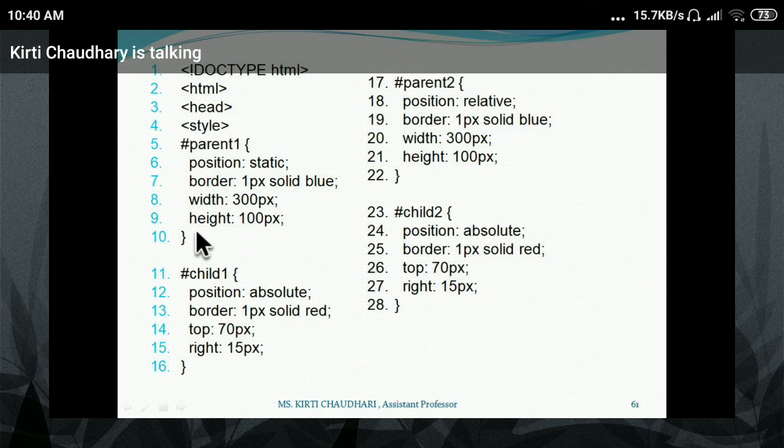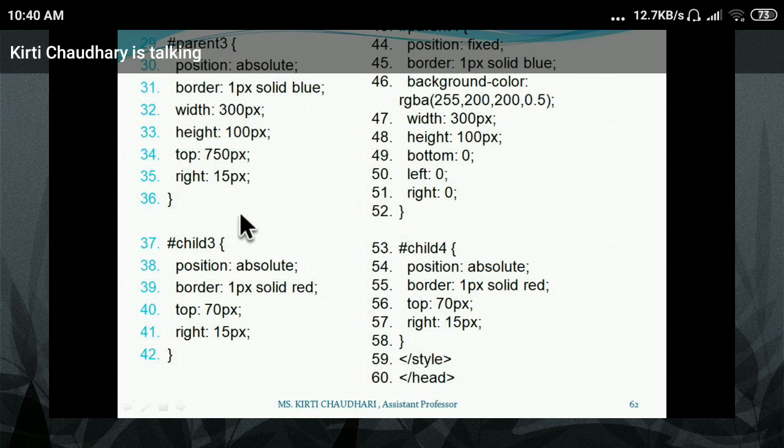So for this, I wrote the program. Try to understand. It is an ID selector for parent one, child one, parent two, child two. Position is specified. Then parent three, child three, parent four, child four. Position is specified where you want.